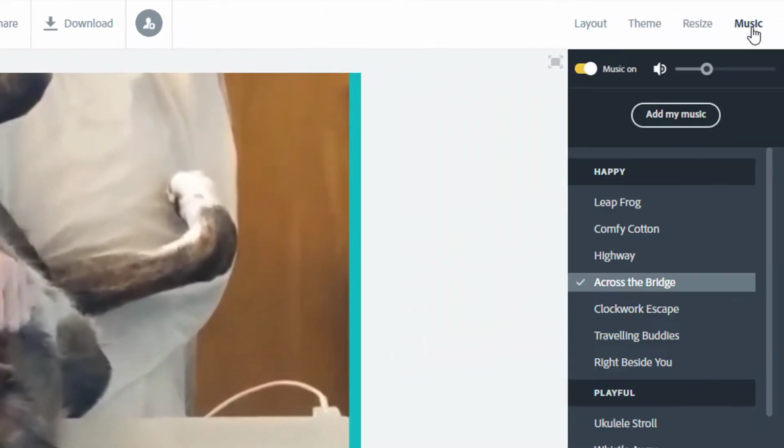And now let's visit that Music tab. Here are a bunch of preloaded songs that are sorted by tone that you can preview and use. Click on the song to listen to it.